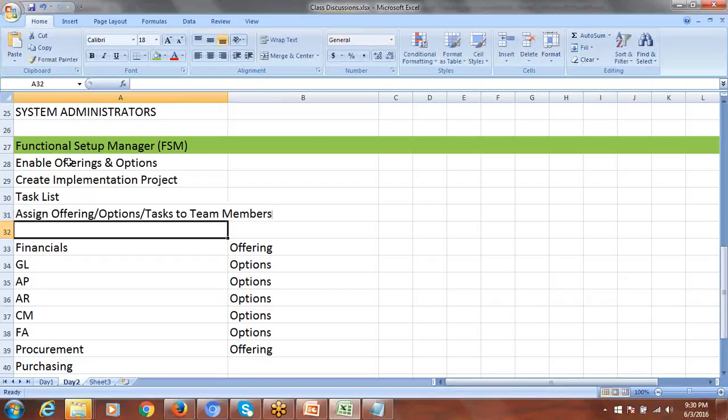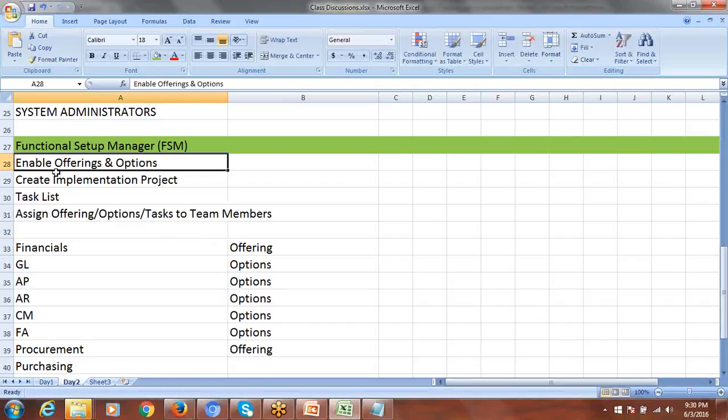Here, first, in the functional setup manager, we have to enable the offering based on the project scope, and we'll create the project. System will auto generate the task list. When you are creating the implementation project, you can assign this project to the respective person who is going to handle it, maybe the project manager or somebody. Offering is nothing but Financials is one offering, Procurement is another offering, HCM is another offering.